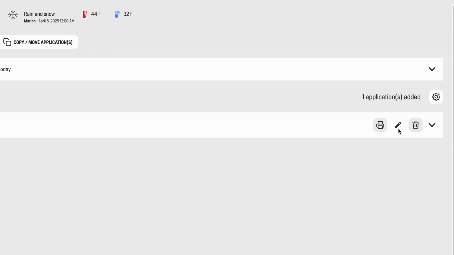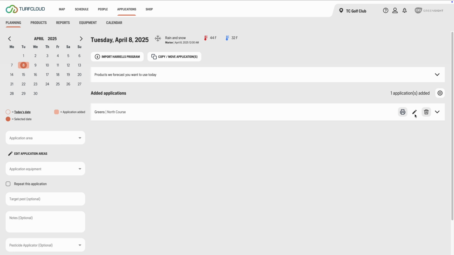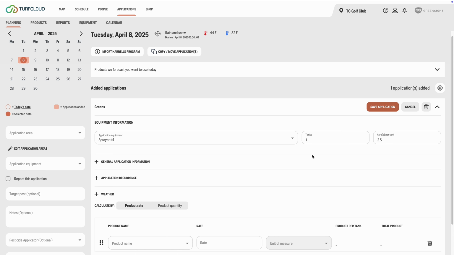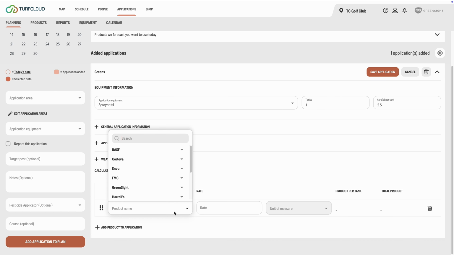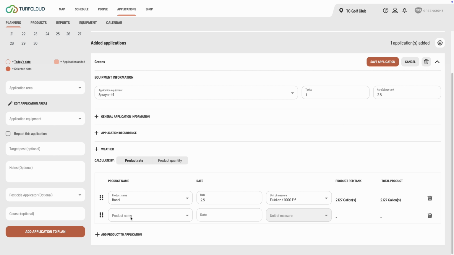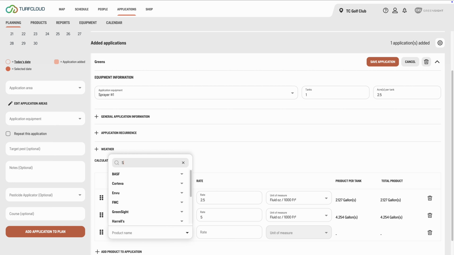Select the pencil icon to open a saved application. You will now see additional cells to add or adjust information such as number of tanks needed or editing the default coverage area. At the bottom of the page, you'll find where you can enter in product information. This can be done by searching the product name or by the manufacturer. Once a product is selected, add in the additional details for your desired application rate or the product quantity needed. TurfCloud will automatically compute the necessary amounts needed per tank and how much you will use for the full application. This data is stored and tracked in the Reports section.